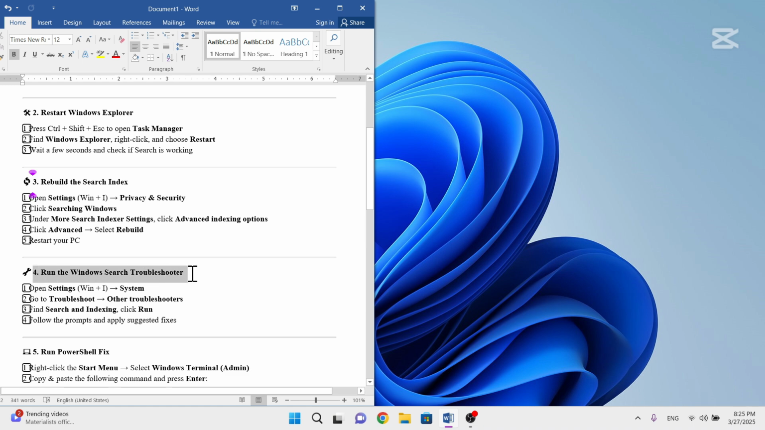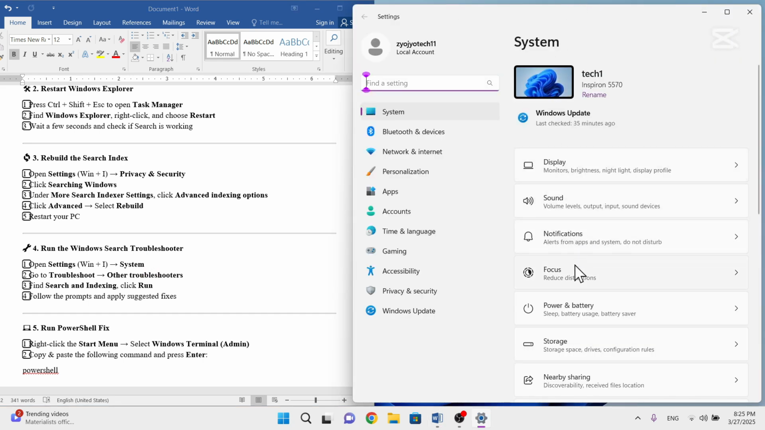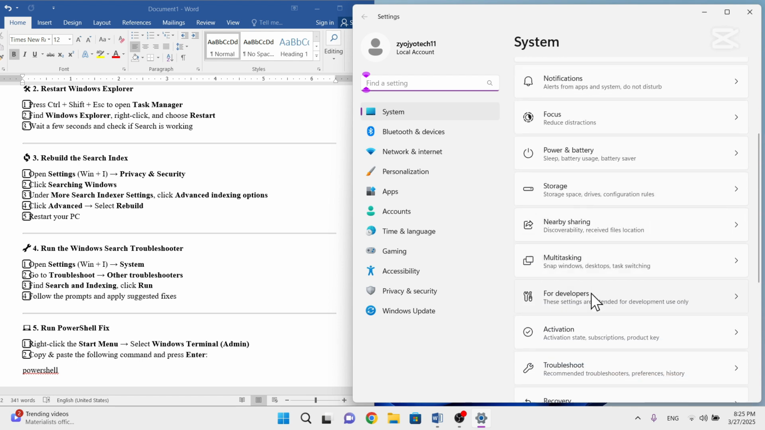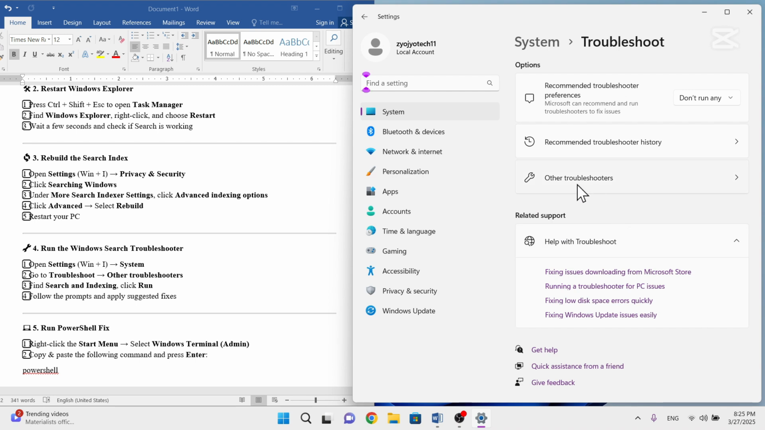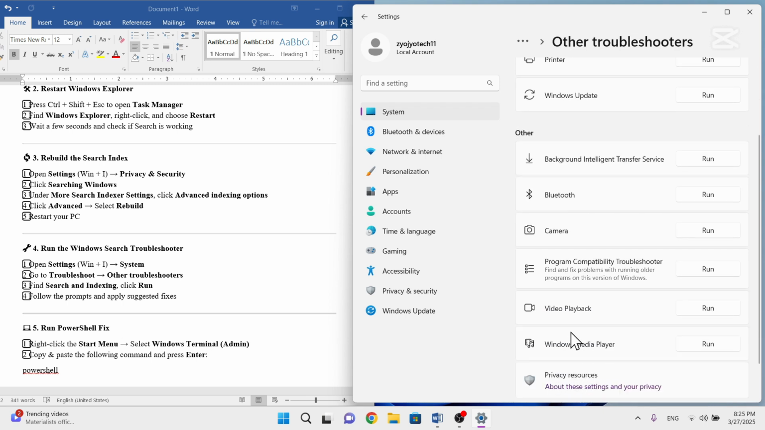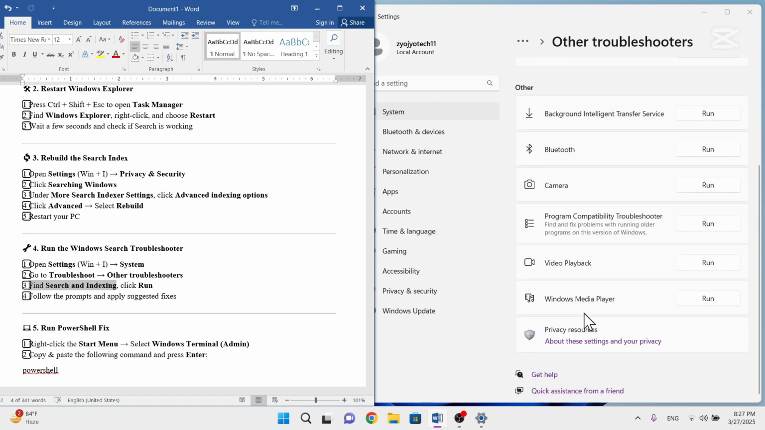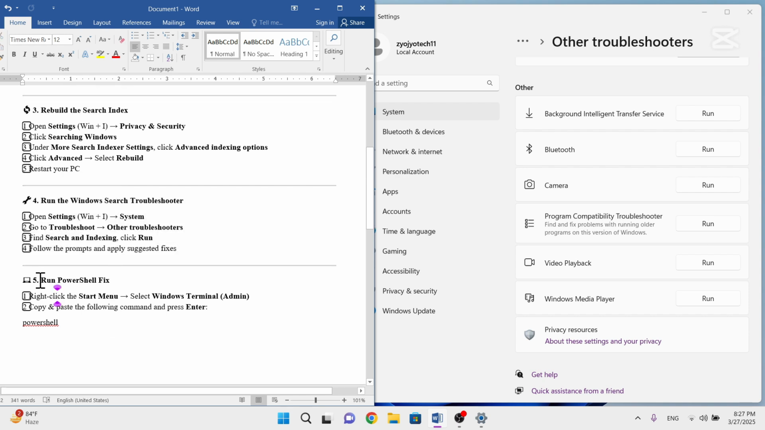Now the fourth step is that you can run the search troubleshooter. Press Win+I and go to the Troubleshoot setting here, and go to Other troubleshooters, and here find Search. I can't find your search and indexing troubleshooter. If you find it, then just click run. Okay, this is the fourth step.